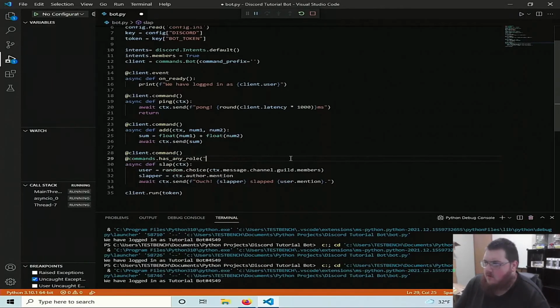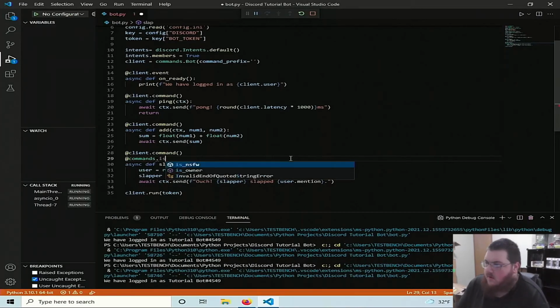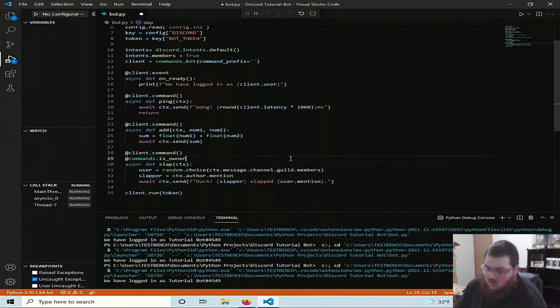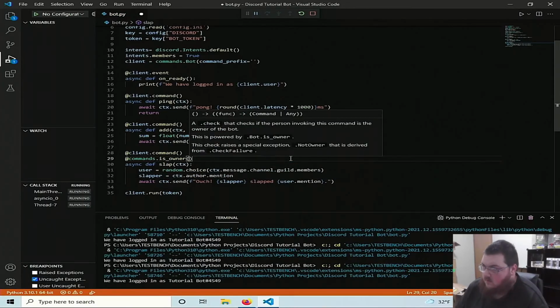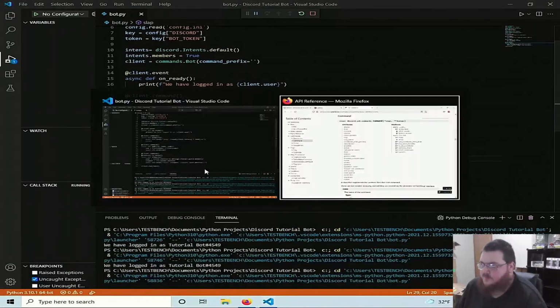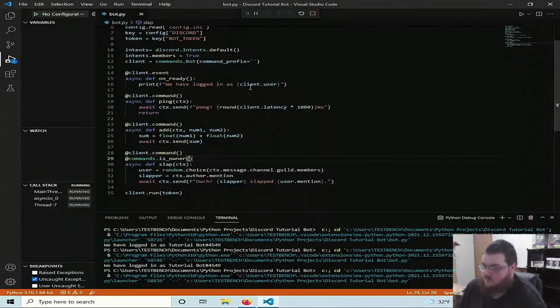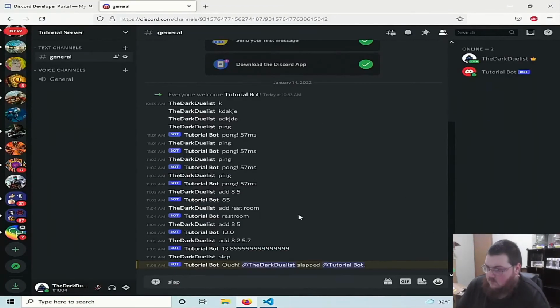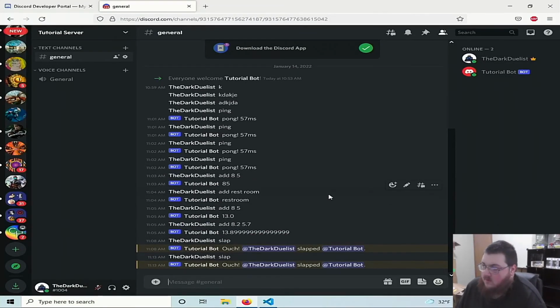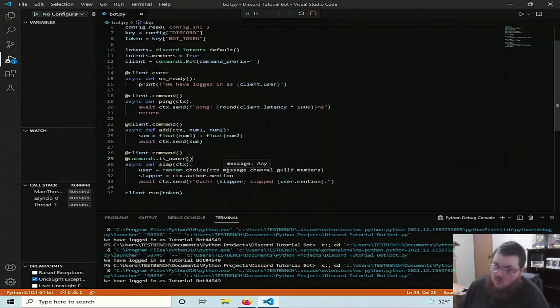And there is also is owner. So you could check if the owner is doing it, the owner of the bot, which currently would be me. I'm the owner of the bot. So if I were to rerun this code, it should still work for me. Yep, still works for me, but if someone else were to try it, it would not work.